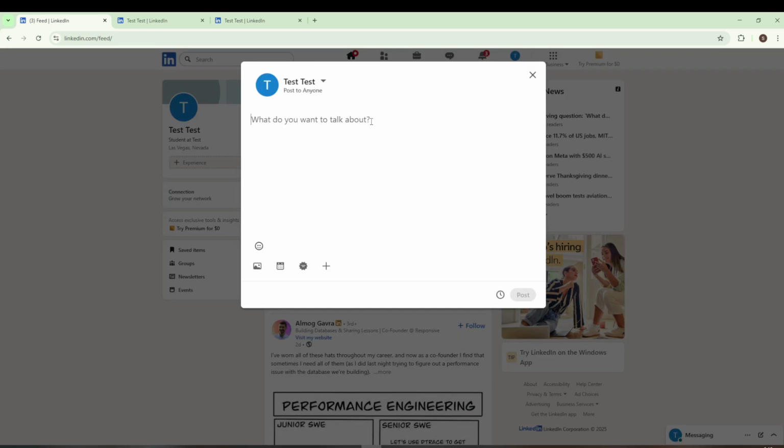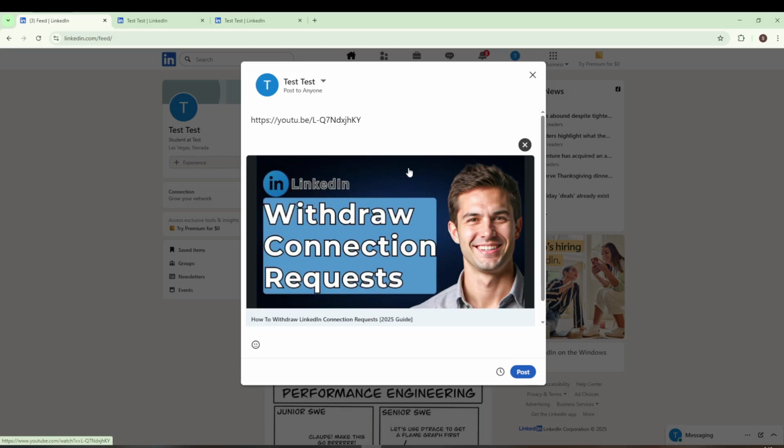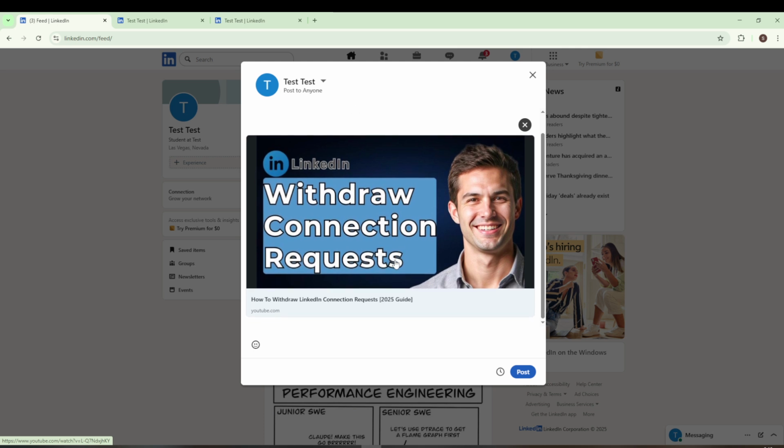If not, head over to YouTube, open the video you want to share, and copy its URL, either from your browser's address bar or by clicking the share button under the video and copying the link there. Both options work the same way. Return to LinkedIn and paste the link directly into the post box. Give it a moment and LinkedIn will automatically pull in a preview with the video's title, thumbnail, and a short description. This makes your post look clean and clickable without any extra formatting. If you see the wrong link, simply delete it and paste the correct one.